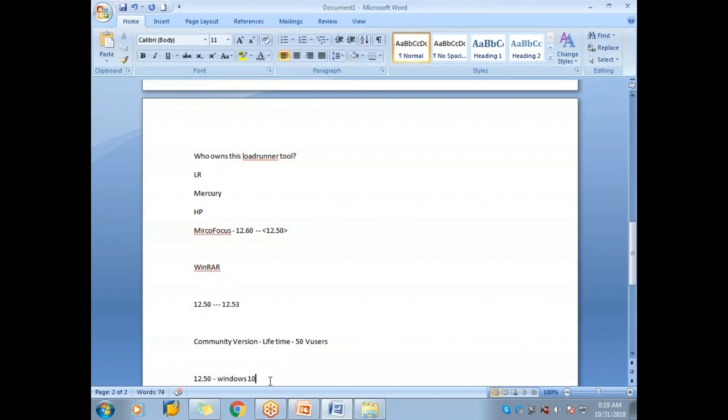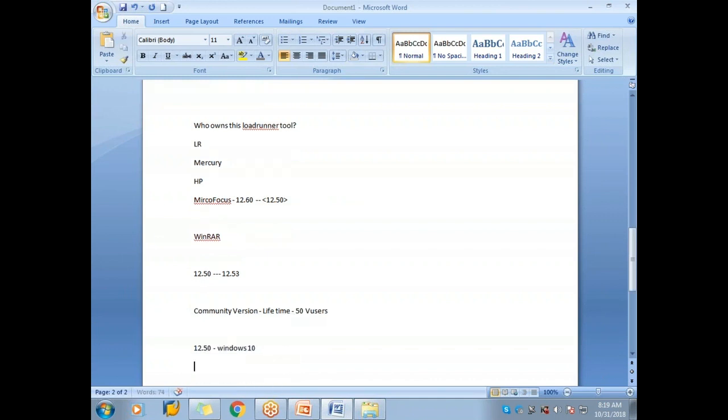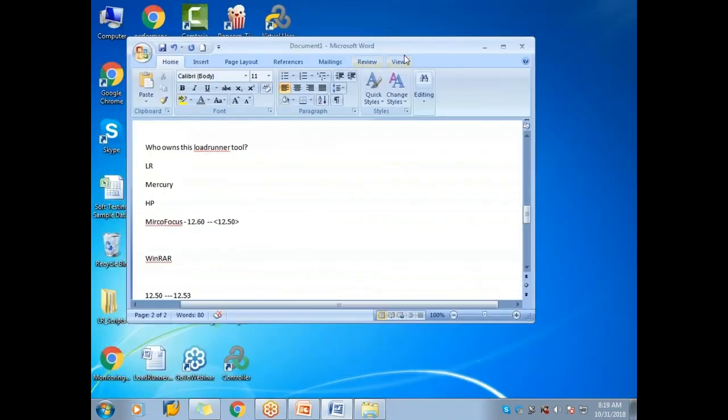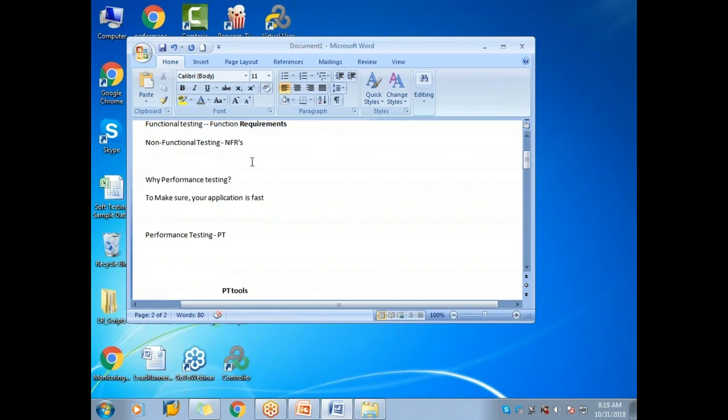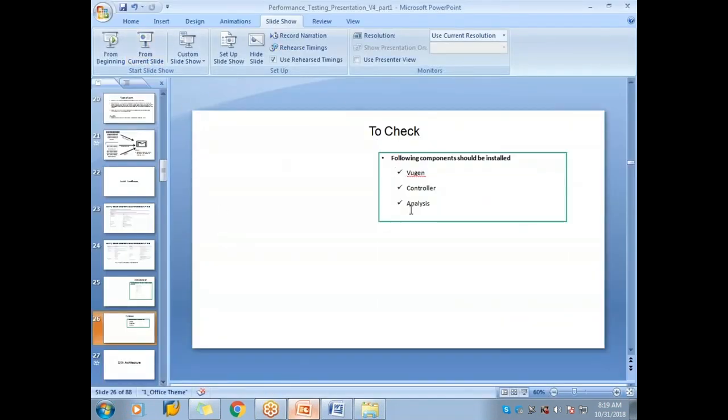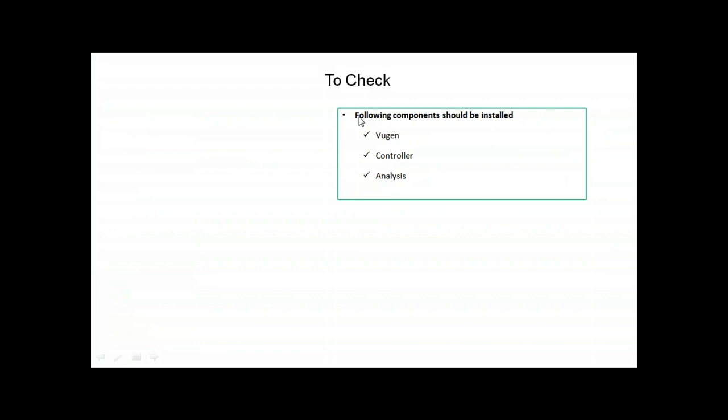I'm sure you should be able to do it as well, but definitely the firewall needs to be off, otherwise you will face issues, and the antivirus should be turned off as well. These are very, very important, otherwise you might get into issues. I hope I gave you all the clear instructions. As I'm writing, I'll save these class notes as well and send them to you. Once the installation is done, that's what you check for: the virtual user generator, the controller, and analysis.